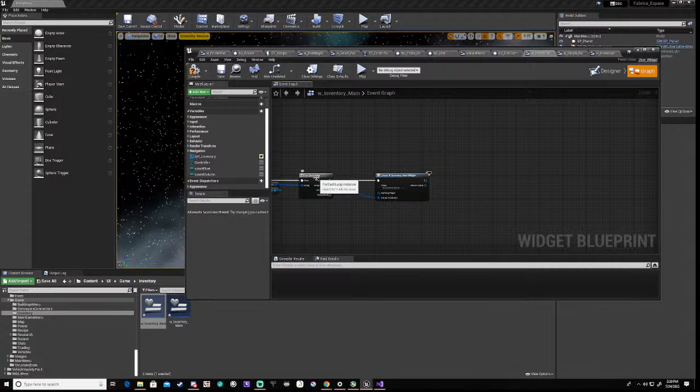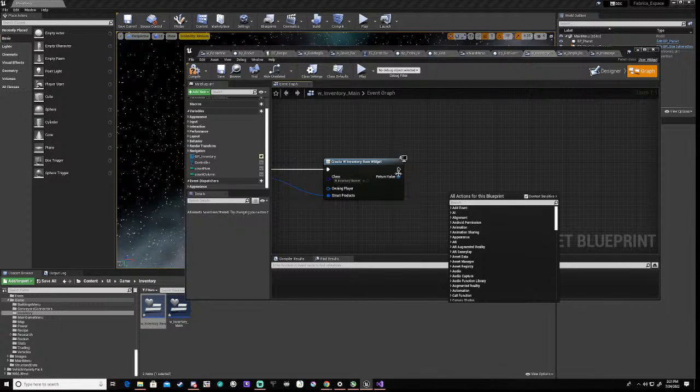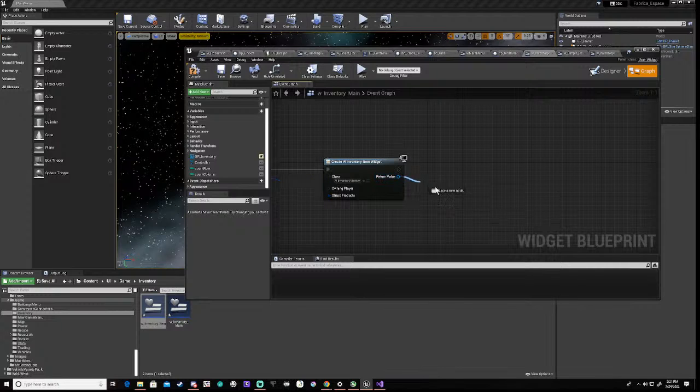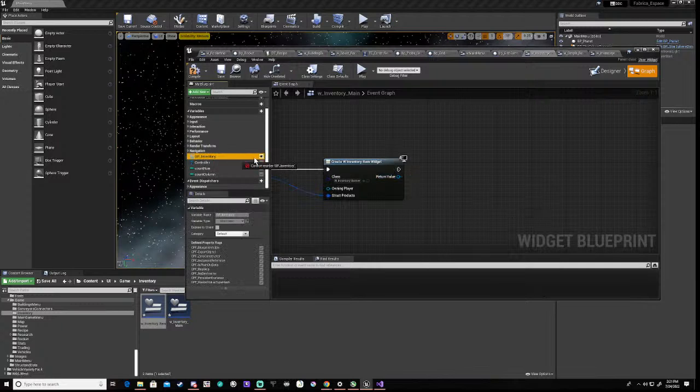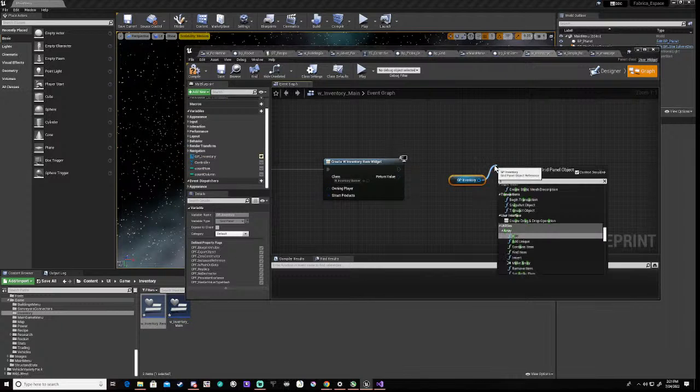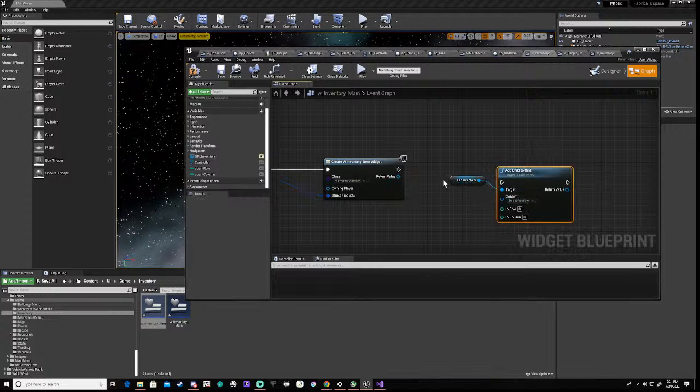Then we're going to get our products available to us, which is our current inventory. We're going to loop through them. Then for each one, we're going to create the inventory widget, right? And then once we've created the inventory widget, we are actually going to pull in our grid panel, and then we're going to add child. So we're going to add child to grid.